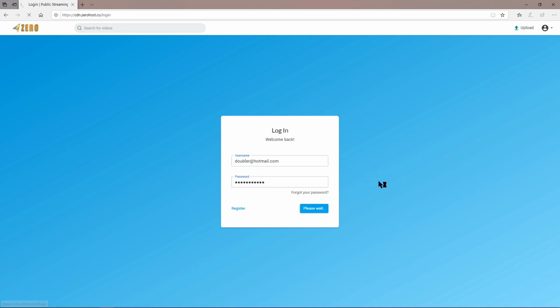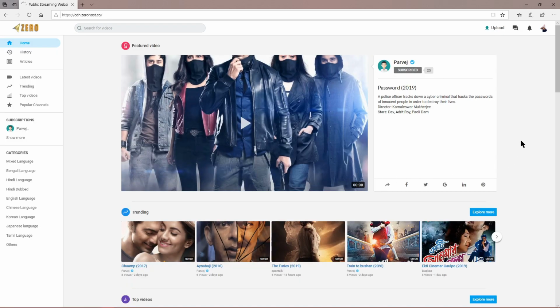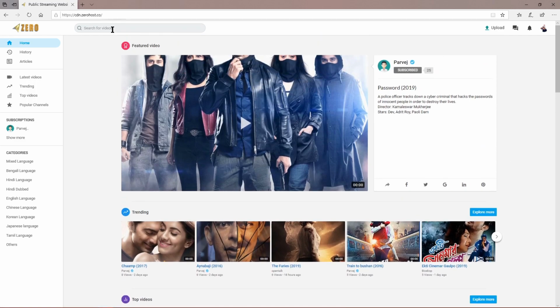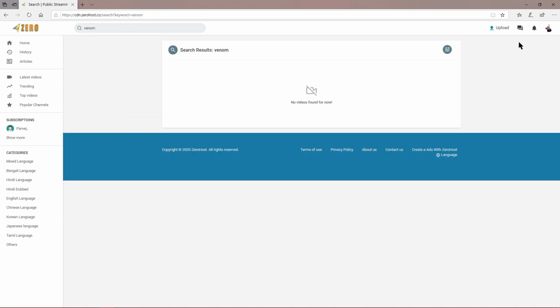After coming here, now if you have some movie collection, all you can do is upload your movie and you can start your earnings. So how to upload movies? At first you have to search here. If you want to upload any movie, you need to see whether this movie is available here or not. If it's not available, then you just upload it. I have a movie on my computer, Venom. You can see it's not available on this site. Now I can upload it.